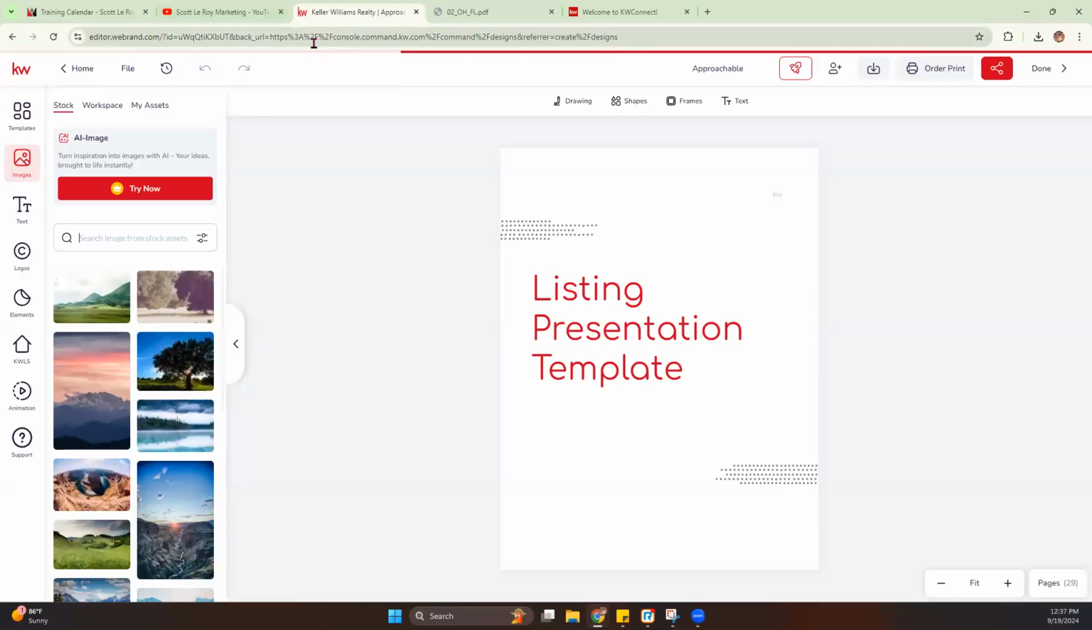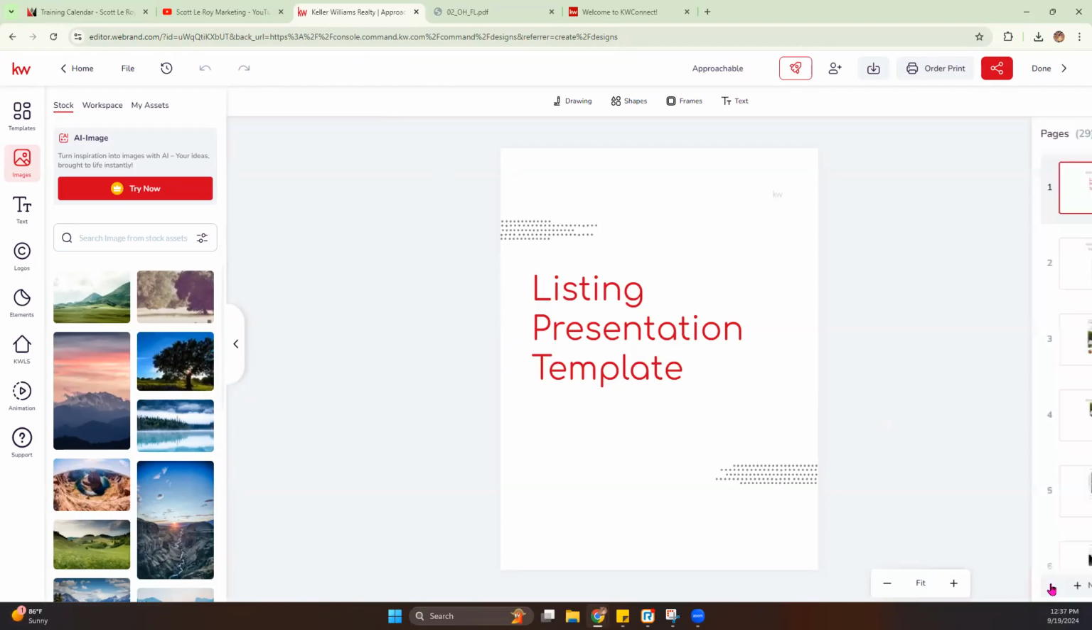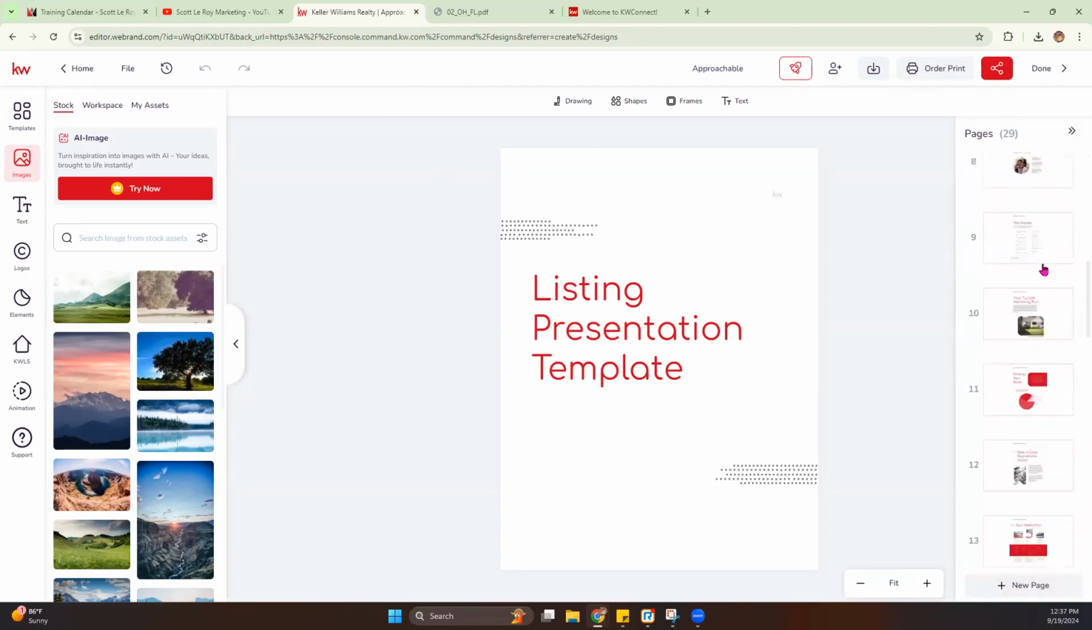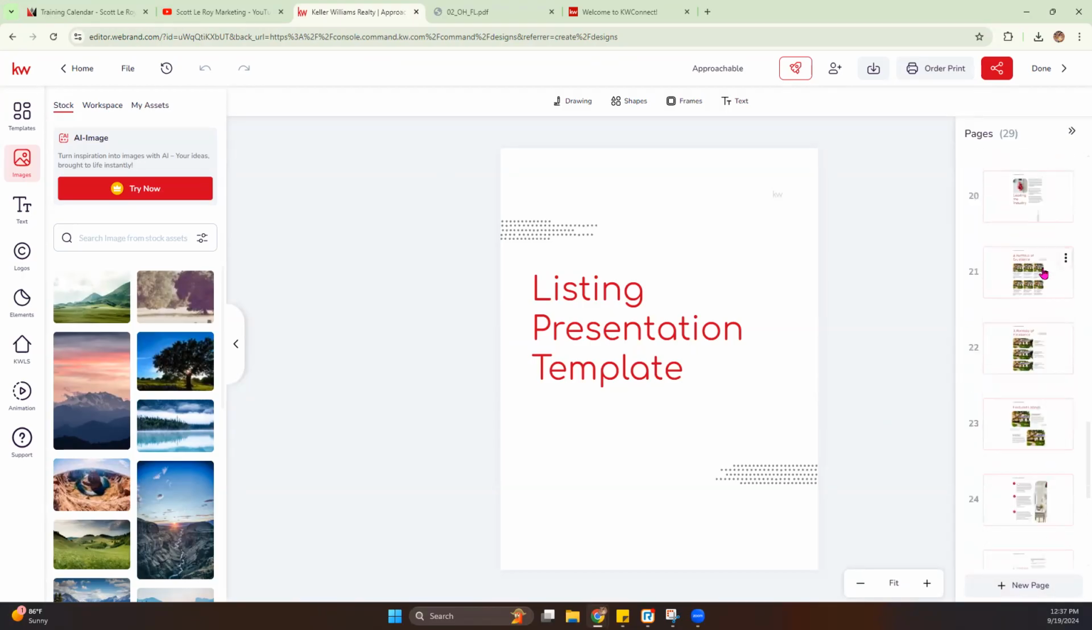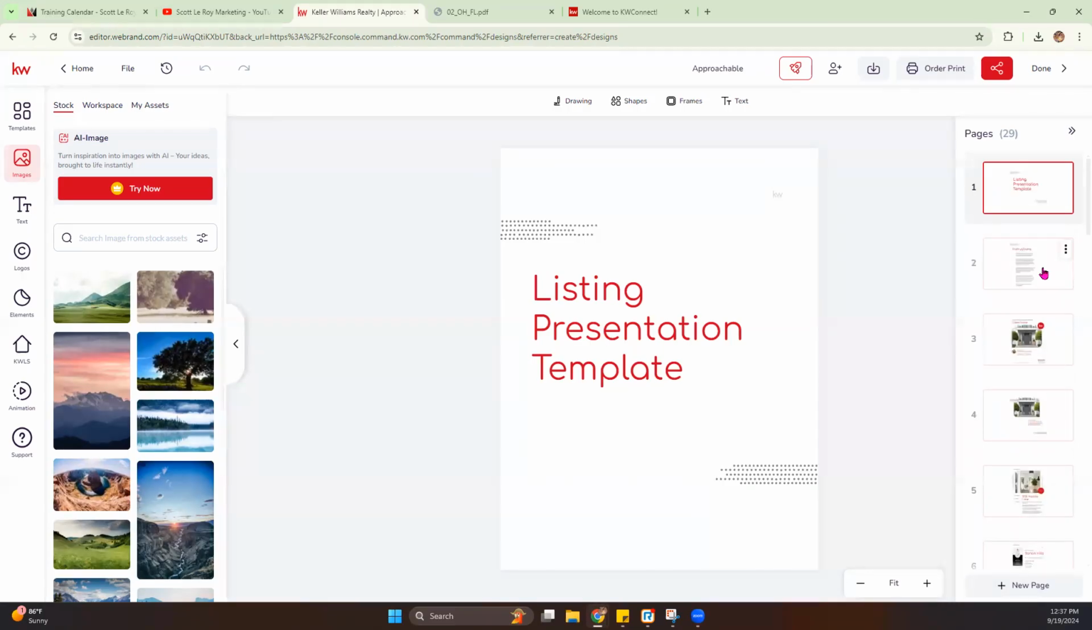So once that loads, and usually it's better to let it load because otherwise it can cause some errors here and there. Every once in a while it can take a minute. There we go. So from there, you'll notice that we have a little button down here that says pages. If we click on that, we'll be able to see all of the pages in this listing presentation. Now I'd just like to mention, we're not going to go through every page of this and edit every single page. But I'm going to walk you through what it looks like to edit some of those pages.